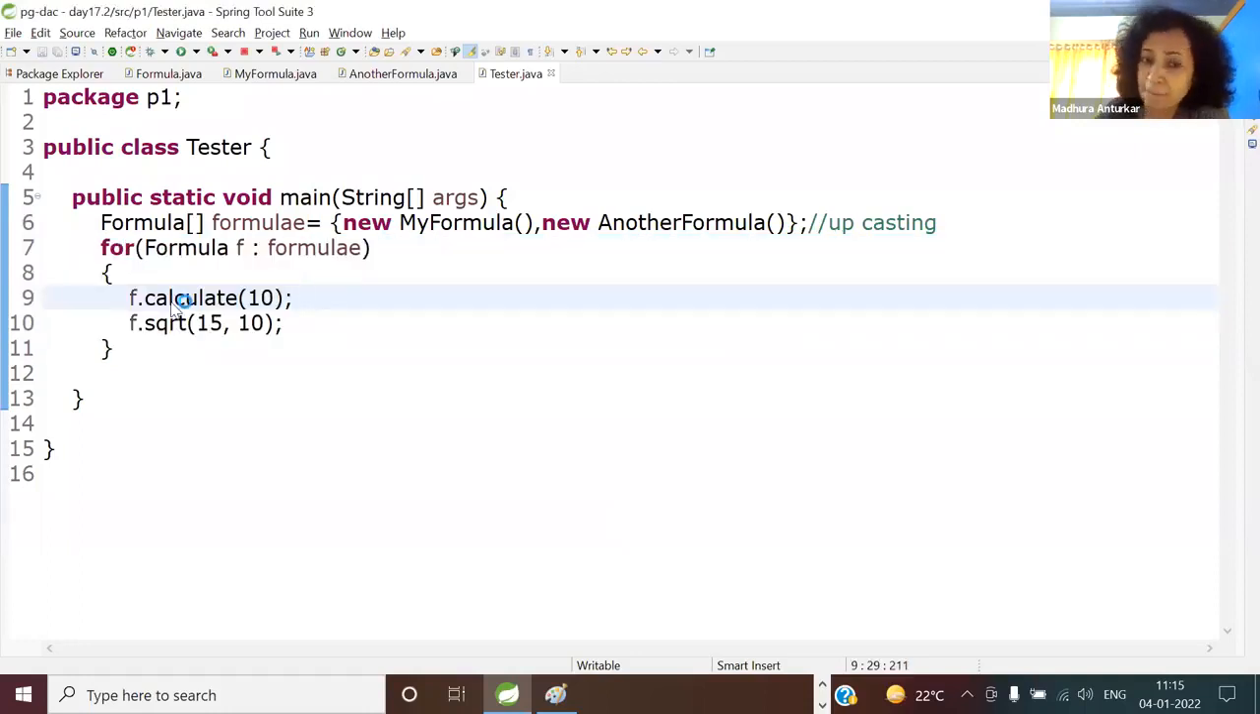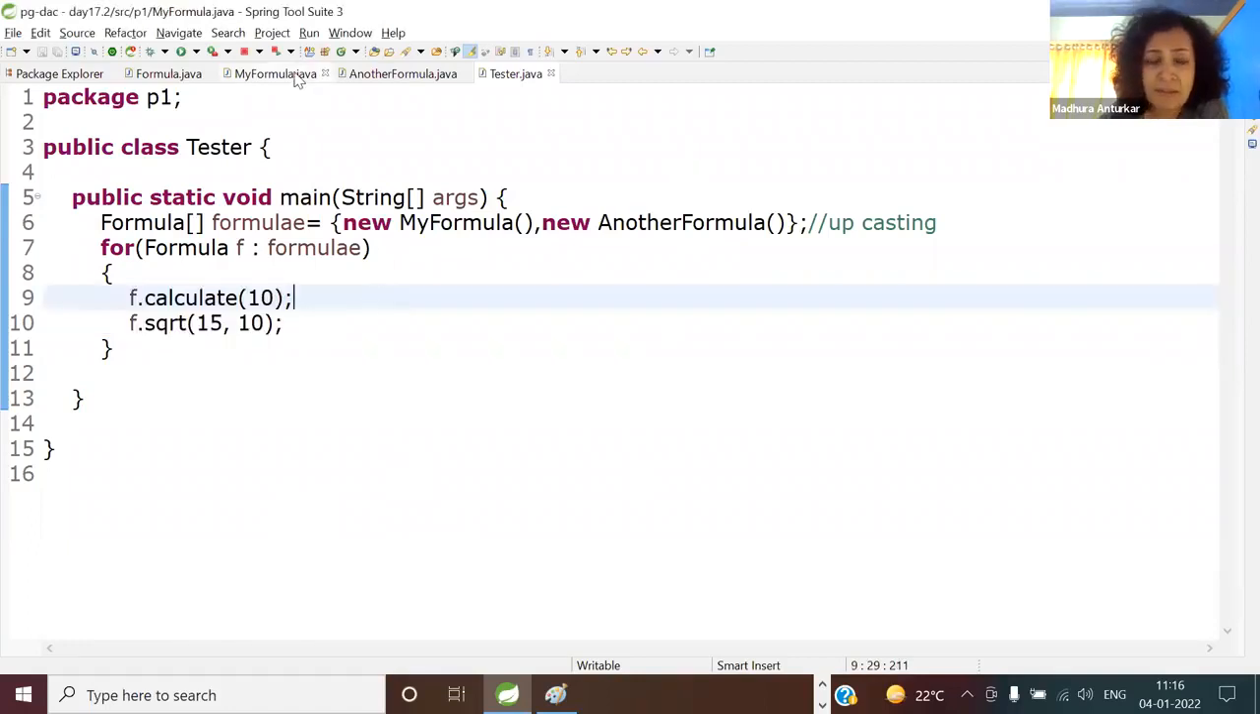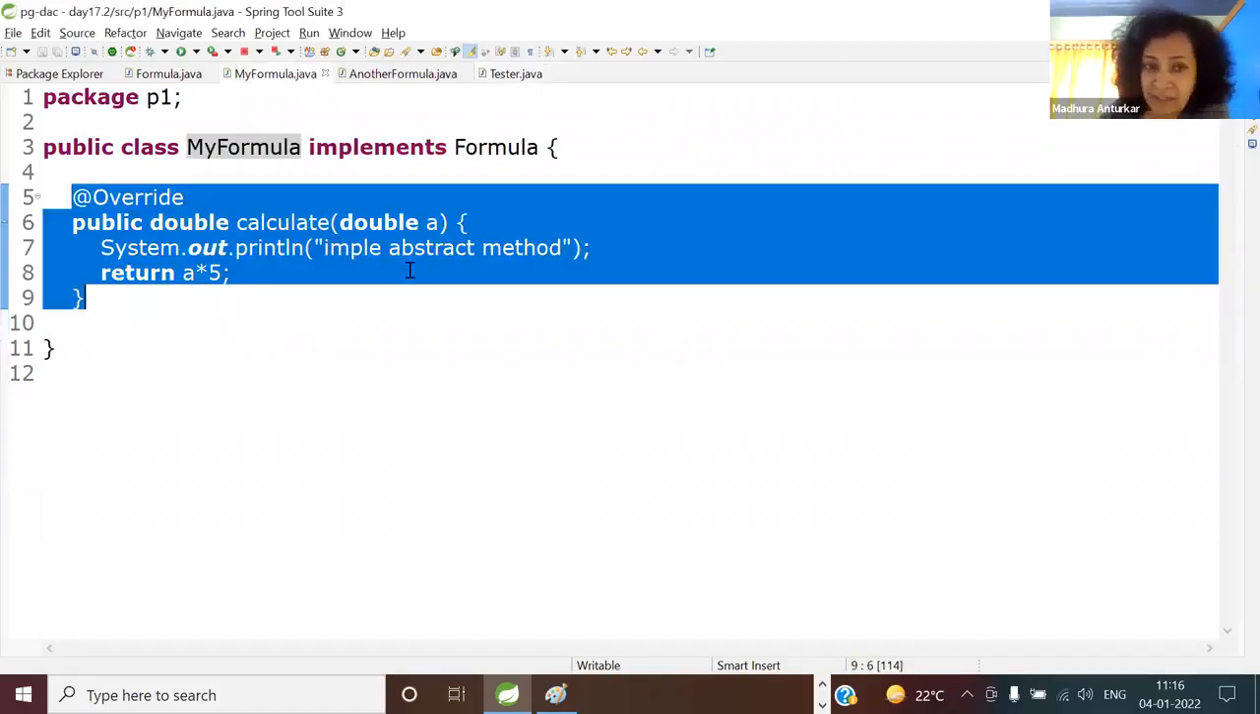So here, the compiler goes by the type of the reference and the JVM goes by the type of the object. So anyone wants to tell me, for the first iteration of the loop, this calculate and square root method will be called from which object? MyFormula or AnotherFormula? MyFormula. Everyone gets it? So now go to that MyFormula. So this method calculate will get called. You'll see the implementing abstract method and all that.